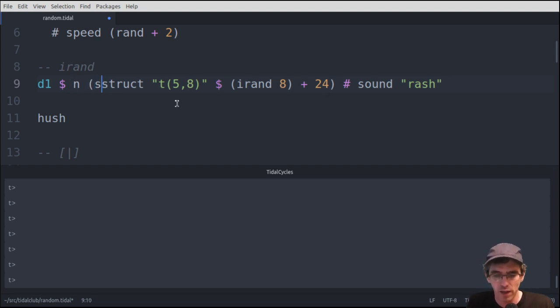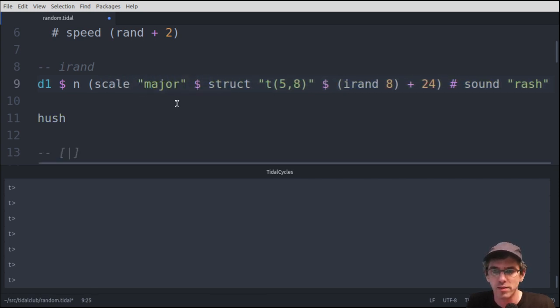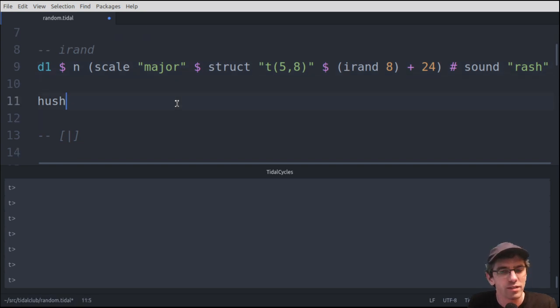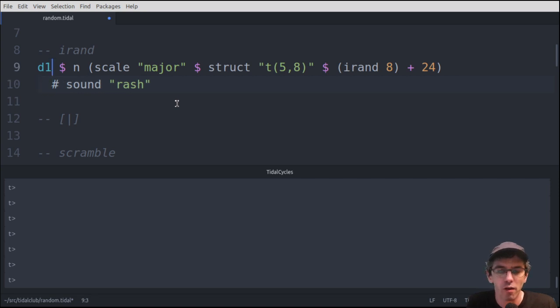Something that we'll look at later in the course is actually treating this as a major scale. So now, instead of just picking from all the notes, it's just picking from notes in the major scale. So it sounds a bit more musical. We'll do that in the next week after the break. Okay, so that's randomness of integers.